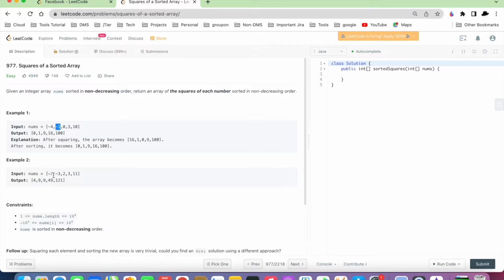In the second example also we can do the same thing. We would check the absolute of the least and the highest numbers. So 7 square will be 49. 11 square will be 121. So the first answer would be 121. Then we would check for -7 and 3. So the absolute of -7 is 7 and the square will be 49.